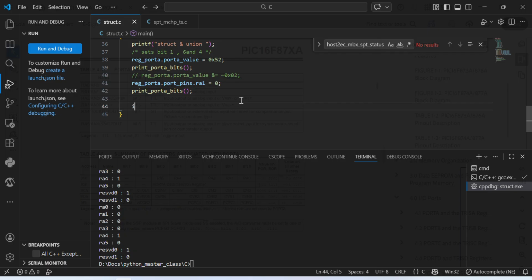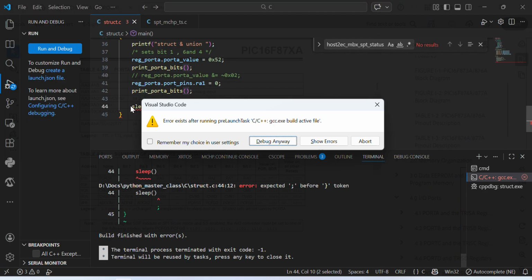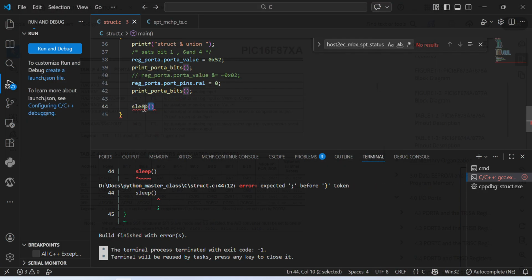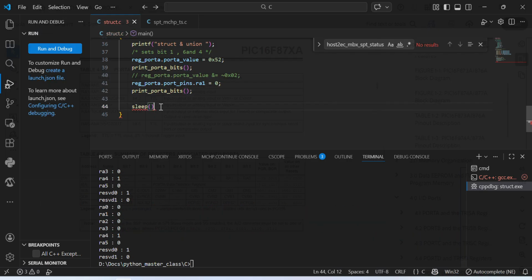Let me show one more scenario like this. Let us take some different kinds of scenarios, and use some sleep delay. Sleep of 1 millisecond.